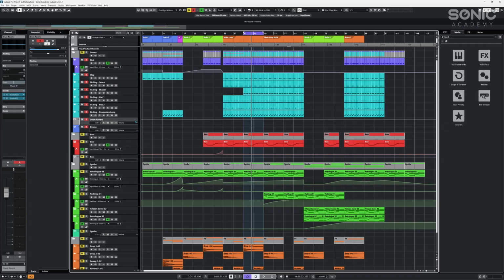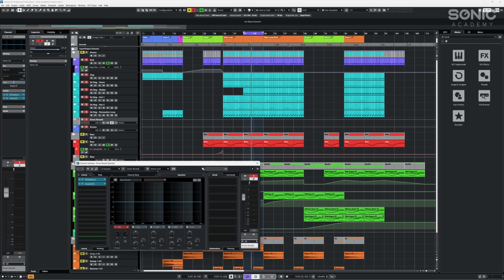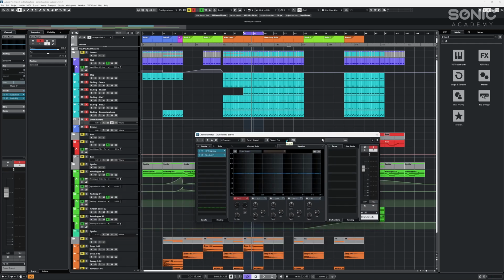Also, when I'm exporting stems, you will need to export the reverbs as well, additionally, because they actually are going to a different place. Currently, as it is right now, if you open this one up, you can see that this is going to the stereo out. So if we were to render the output of the drums bus, we wouldn't actually be getting the reverb because that's going to a separate output.